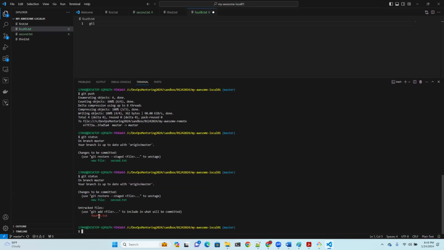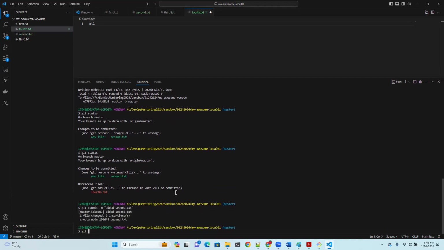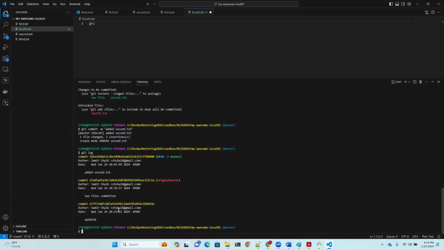If we do a git status now, we have this one and this one, right? So instead of adding this and then doing a single commit, I will do two commits. First commit I will do, second.txt. Okay. So if I do a git log, I should have three commits over here. Yeah, first commit, second commit, and third commit. And remember, the other user only has two commits with him. He doesn't have this commit yet.